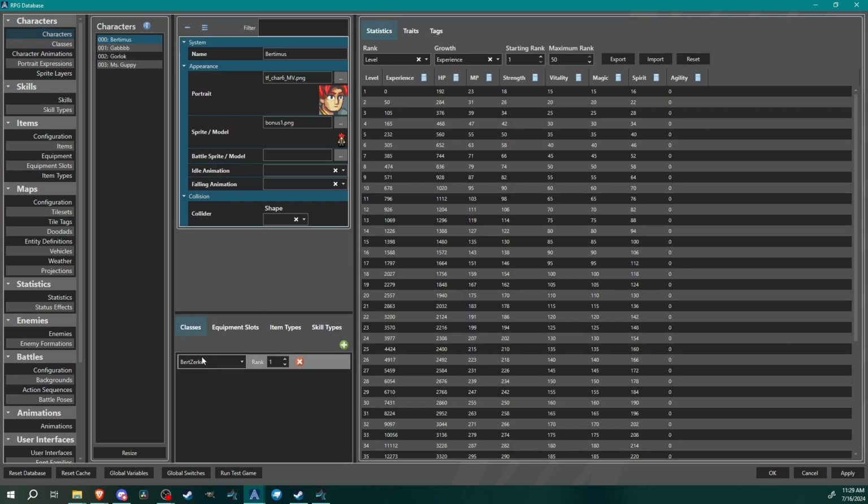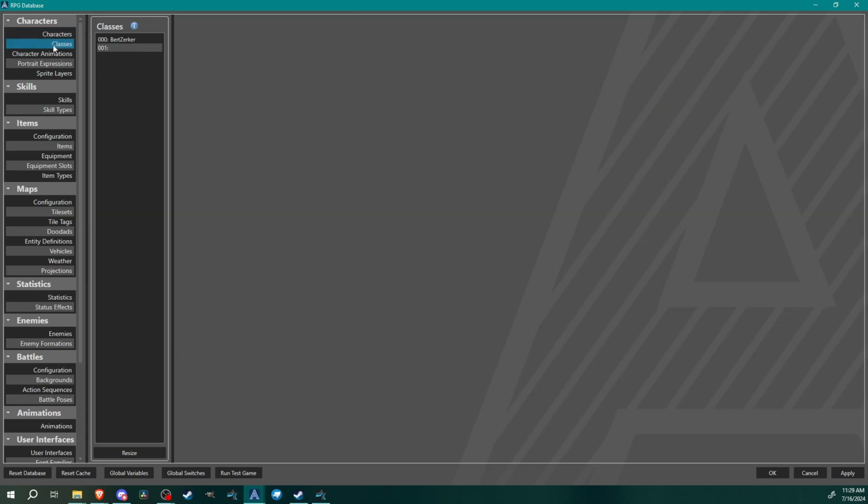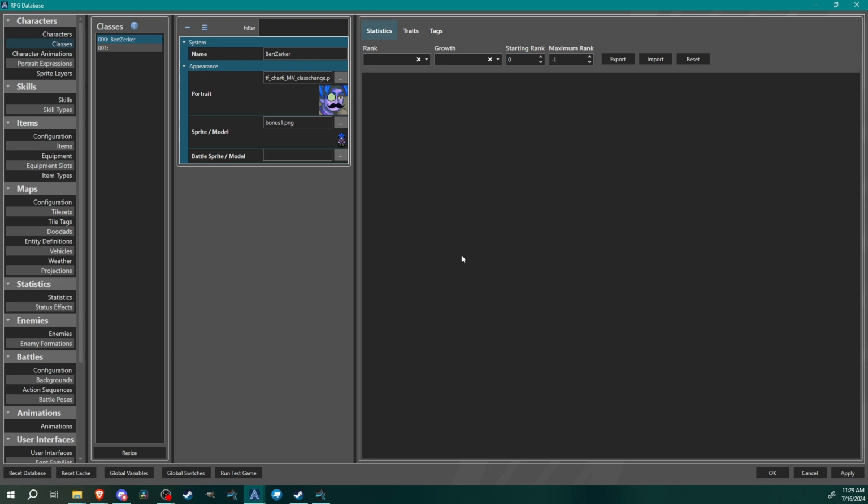Now I'm gonna come over here. We can see it's already set as the default. We start off as rank 1. And you might be thinking, okay, easy peasy, it's done, right? Well, not quite. What we want to do is assign some statistics, because what's the point in changing a class if all it does is change the portrait? If he's changing to a berserker or black mage or whatever, you want it to affect their stats.